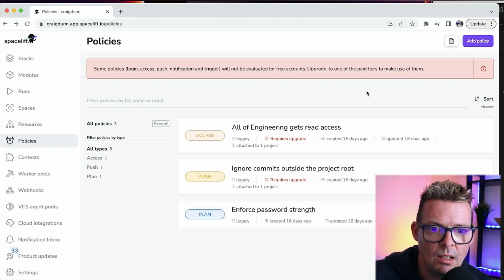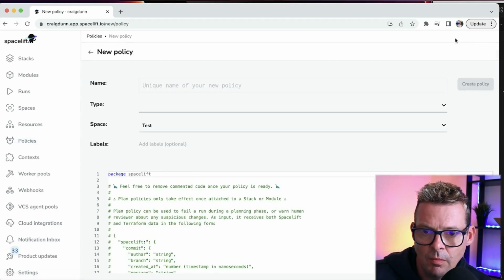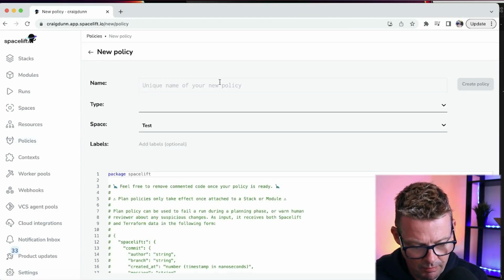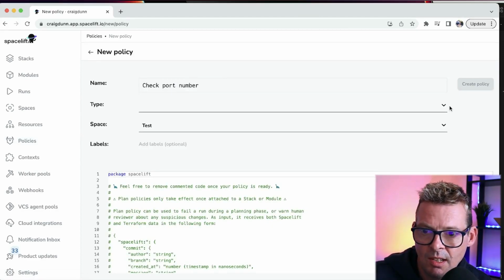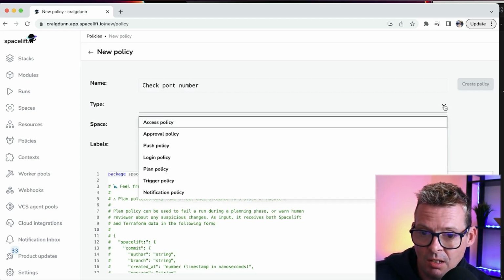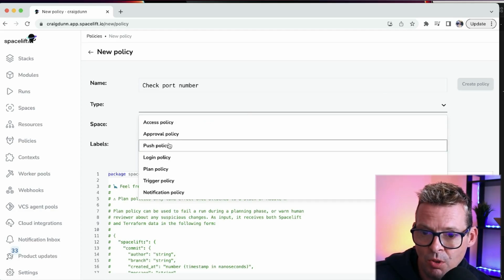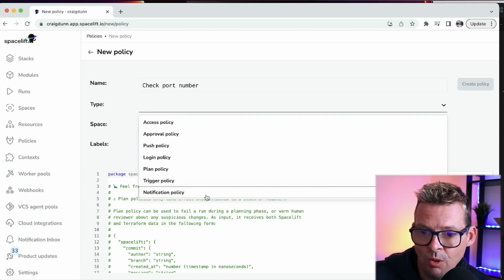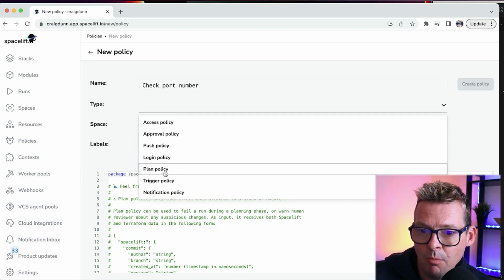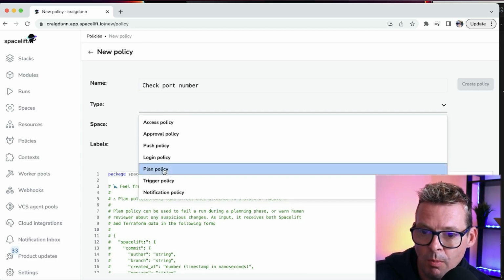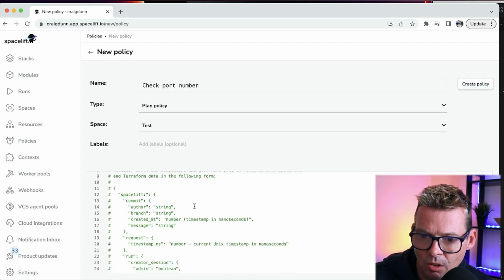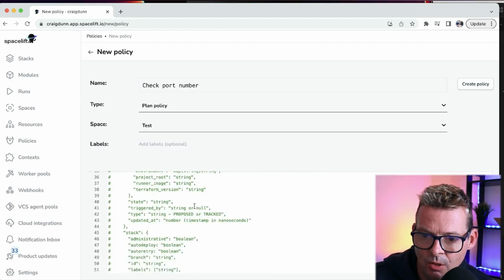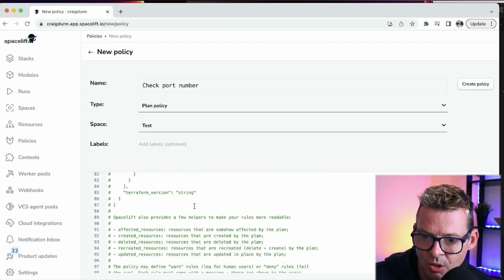So within policies here, I'm going to add a new policy. I'm going to give it a name. And now I'm going to select which type of policy I want to create. So here we can see we've got policies associated with pushes, with logins to the platform, with triggers. We want a plan policy because we want this policy to apply whenever we want to run our Terraform plan. And if we look further down here, we've got quite a bit of boilerplated stuff commented out, but this is quite helpful if you're just getting started.